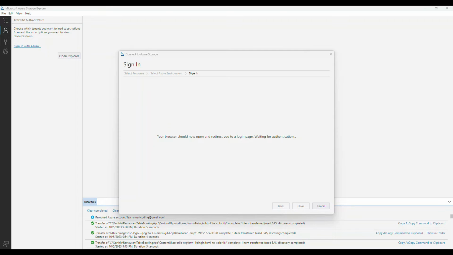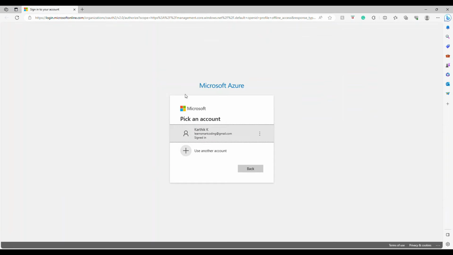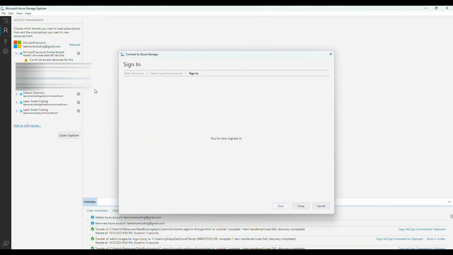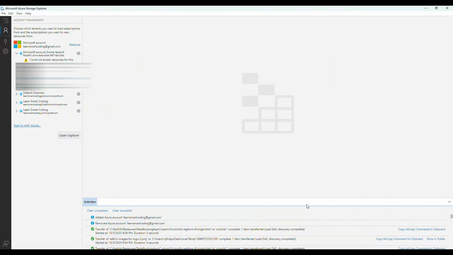Next, and actually this is prompting me to sign in on another browser. So I'll choose this, authenticated. I'm going to close this, and see, this came, so I'll close this as well. It is done. All right.